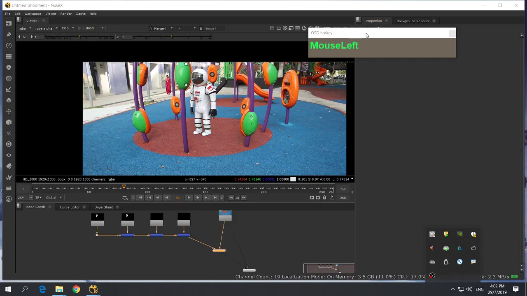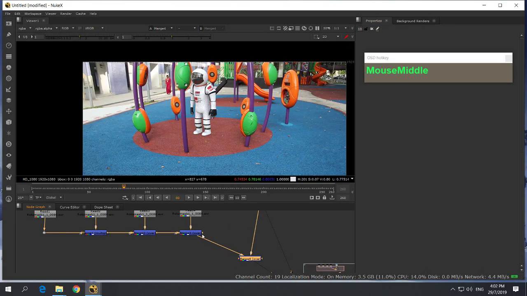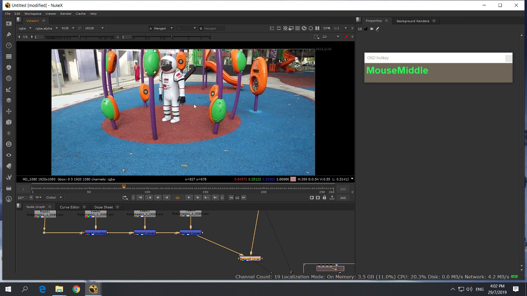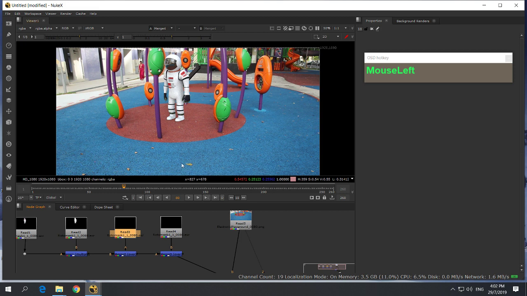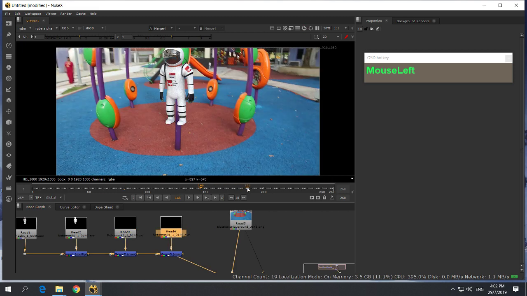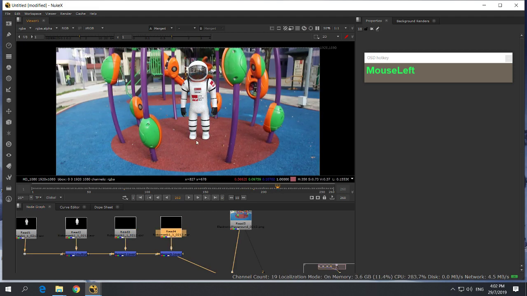Okay, so in this demonstration, I'm going to show you how to track a point to form a mask for our CG element here. In this setup, we have our diffuse, our ambient occlusion, the self shadow, and the ground shadow that has been rendered. You can see the ground shadows here, and it's been placed in this scene very nicely.